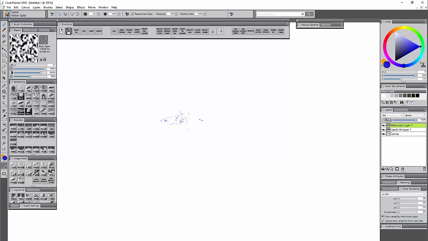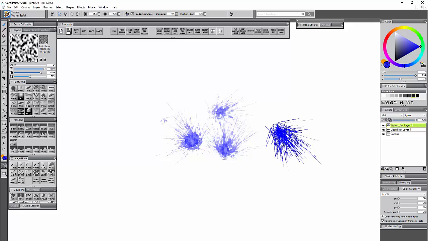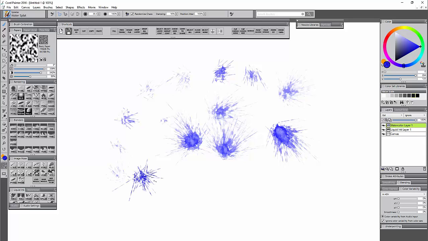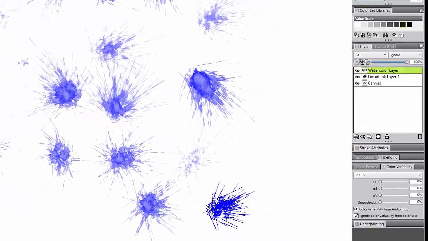You just simply tap and it creates little splats. Now you have to kind of tap and hold sometimes if you want a thicker splat, because if you just tap quickly, what you get might be a little too sparse. So if you want kind of a thin splat, just tap quickly. If you want a thicker splat, tap and hold for a second. You can see you get these really nice watercolor effects here.